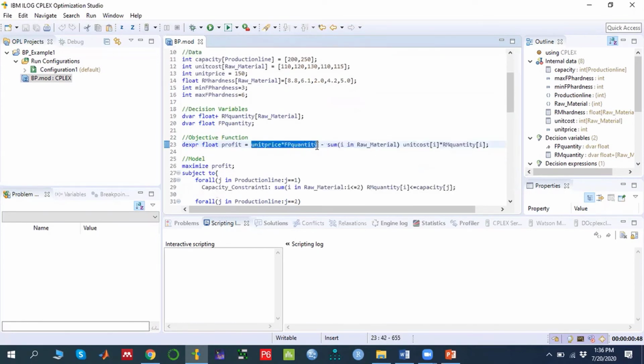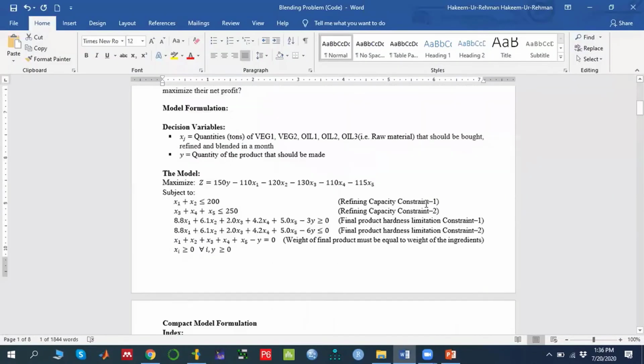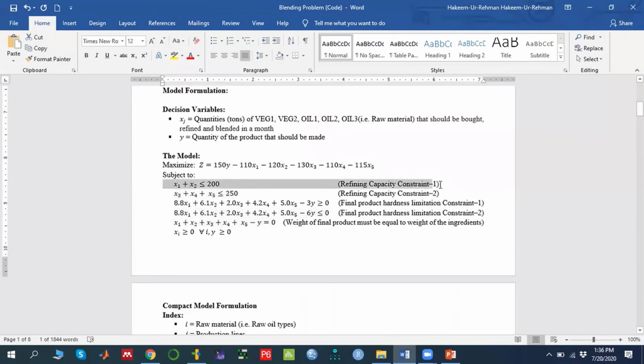So selling price minus production cost, or you can say blending cost, the answer is stored in profit. And what kind of constraints are we defining? In the model, first of all, we need to define what we want in profit. We want to maximize it, subject to. So the first constraint is that raw material 1 and raw material 2 can be processed in a refinery constraint. So for refining, with respect to the production capacity of production line 1.